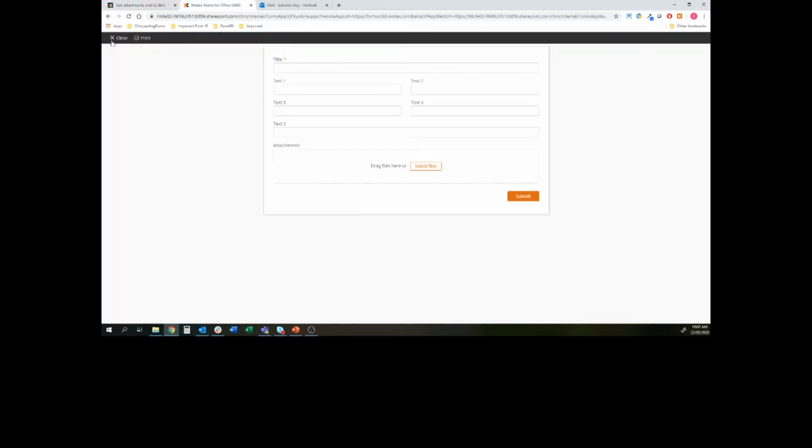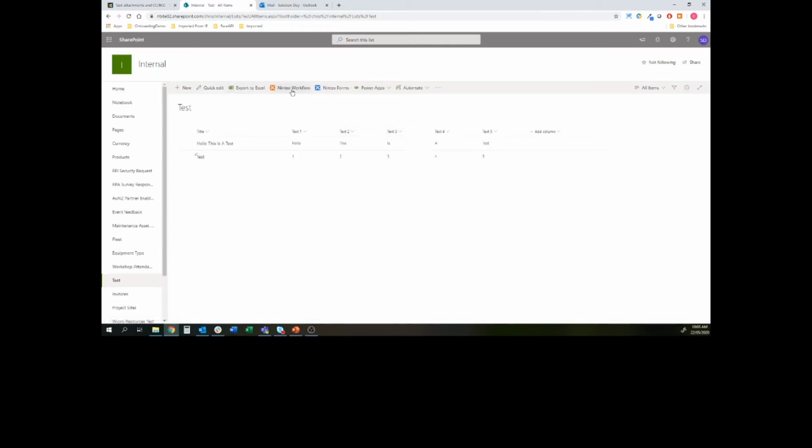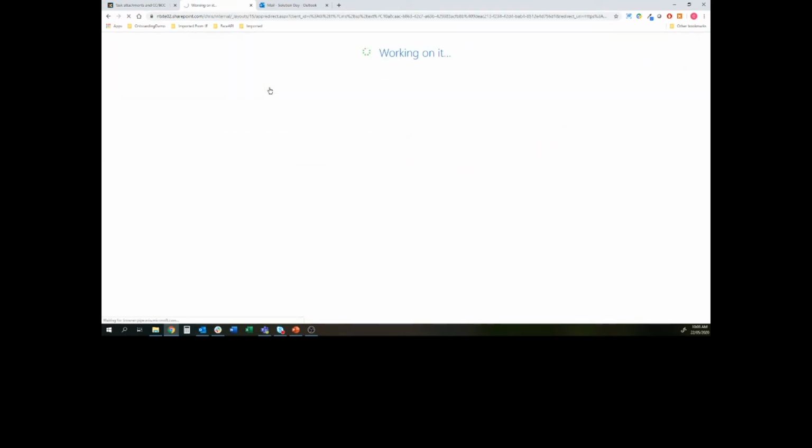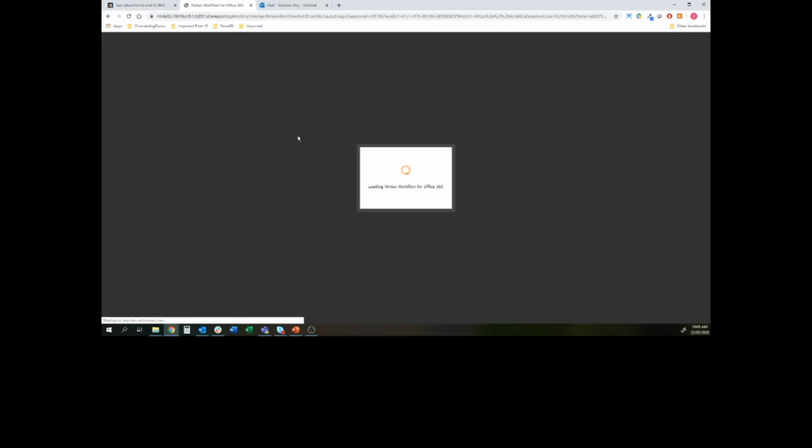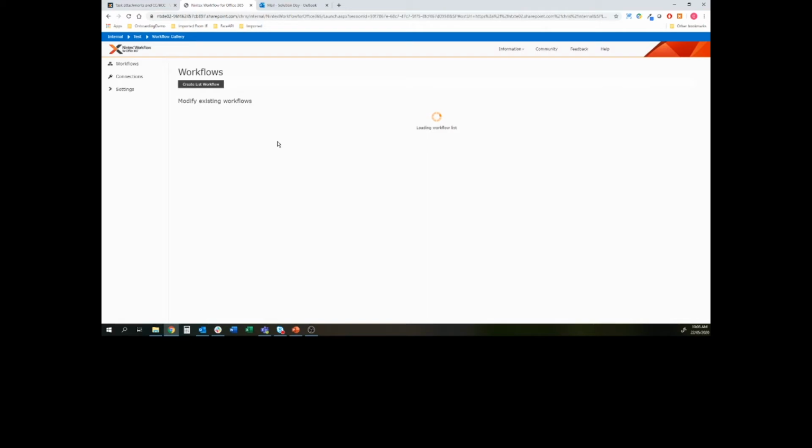So what we're going to need is, first and foremost, a quick Nintex workflow in Office 365. It's got a test list here, hasn't really got much to it, but the important thing is it does have attachments that need to be added to a task for review before approve. So we'll open up Nintex Workflow and we'll create a new Nintex workflow.